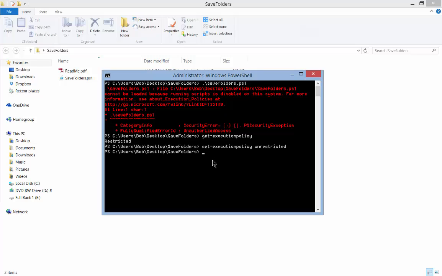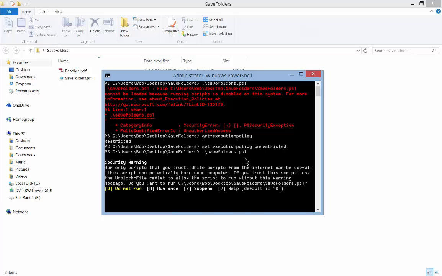So what we need to do is type Get-ExecutionPolicy. And when we type that, we see the word Restricted. So we want to unrestrict it. So all we have to do now is type Set-ExecutionPolicy Unrestricted. Now let's go ahead and try our script one more time. Hey, now it's looking like it's going to run. So we're going to want to go ahead and run it. So we'll type the word R for run.